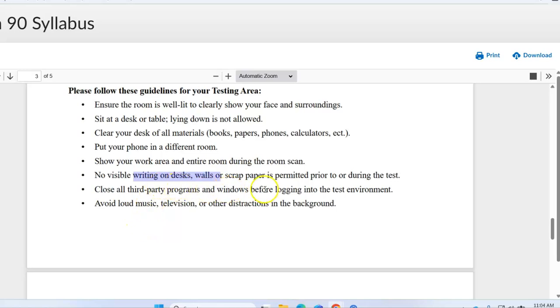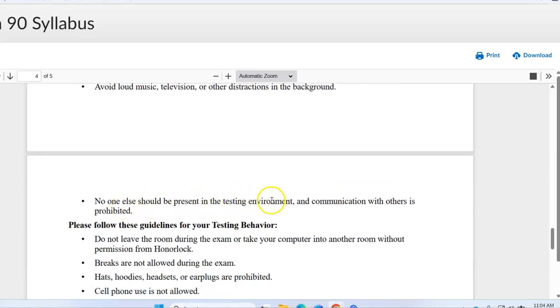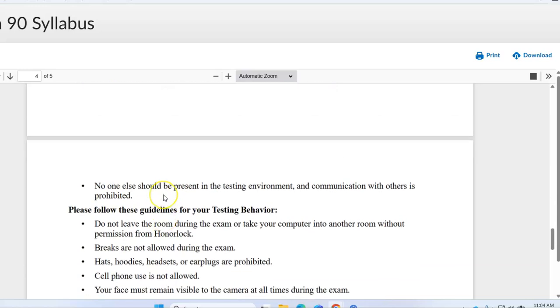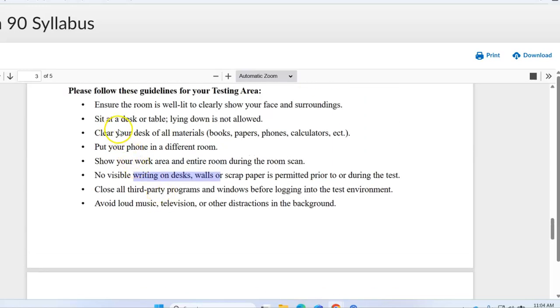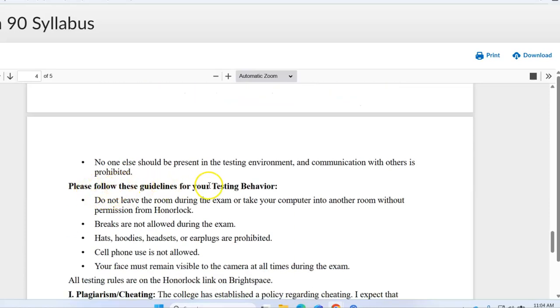Close all third-party programs and windows before logging in. Avoid loud music, television, or other distractions in the background. No one else should be present in the testing environment. Communication with others is prohibited. Okay. Again, for your work, since you can't use scratch paper during the exam, use the show your work area on the test. Please follow these guidelines.